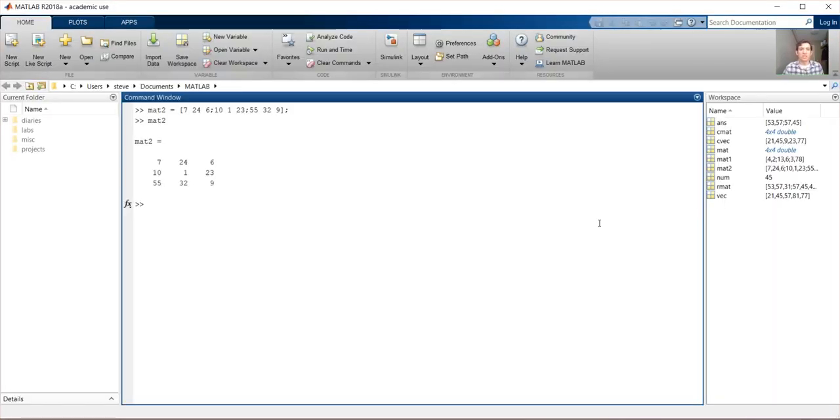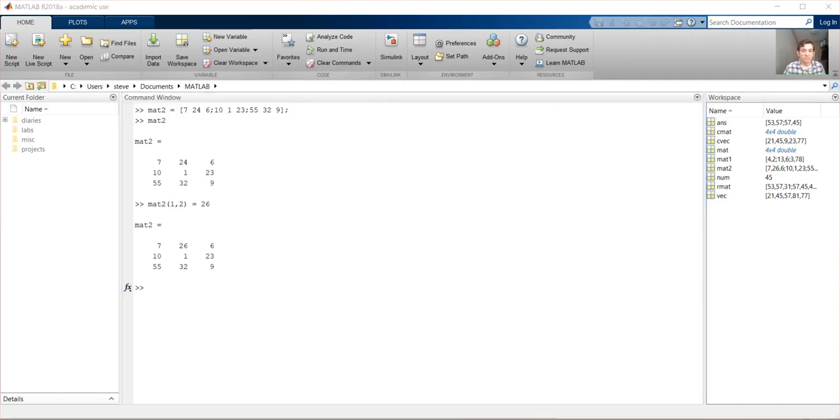Let's use our indexing technique first. Where's the 24? The 24 is in the first row and second column. So we can say mat2, first row, second column, and we want to change it to a 26. So we're going to say it equals 26. When we do that, it does exactly what we want. The 24 is now a 26.